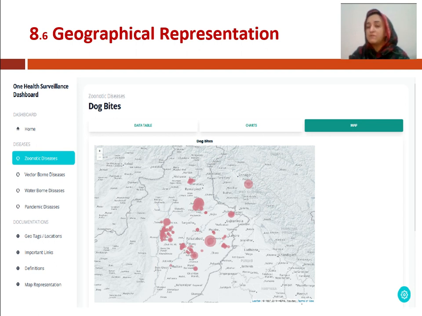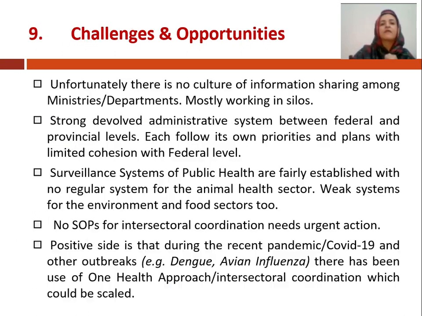Then a very important feature of this dashboard is the geographical display of the information. For example, the real-time data and where these cases are occurring according to their location will be depicted in the form of a map.